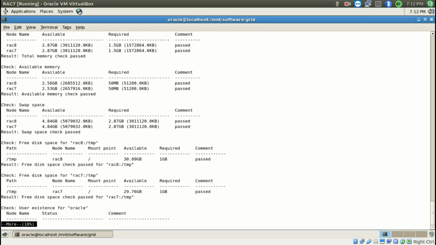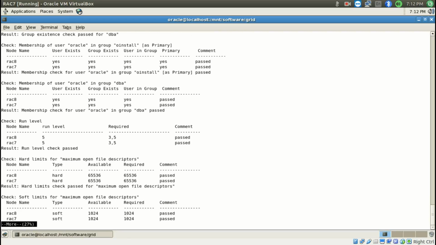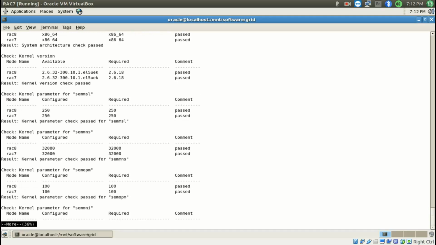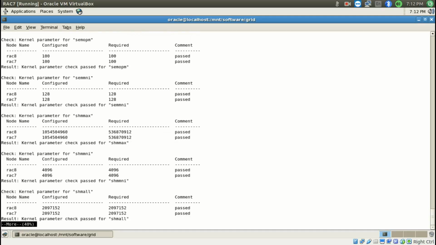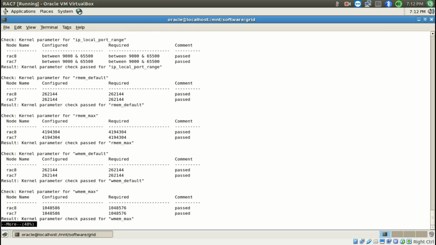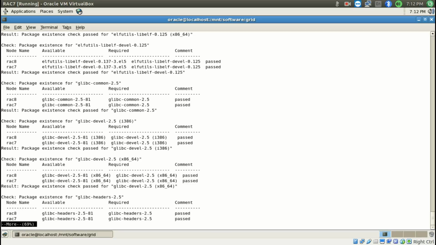It will check the physical space, memory space, swap space, temp space, everything. It will check that all the necessary RPMs are installed or not. We have made changes in the parameter files of the Linux configuration files, so it will check all those things. And mainly we need to look into this comment section. It should tell us passed or failed. If everything is passed, then it's good. If there is anything failed, then definitely we need to look into that.